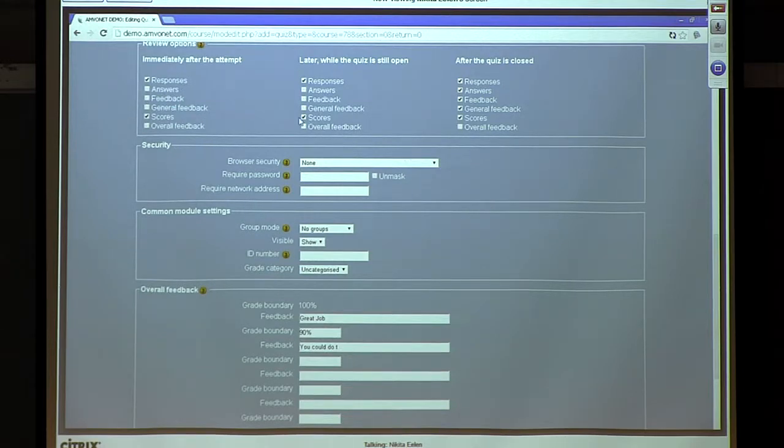And then scores, you would, of course, want to leave 2 because that's so they could see how many points they received on the given assessment. Browser security is not too important. All it does is basically prevent additional tabs from being open. If you want, you could enable that so that they could only see, for example, the quiz, and they wouldn't be able to open a new window.